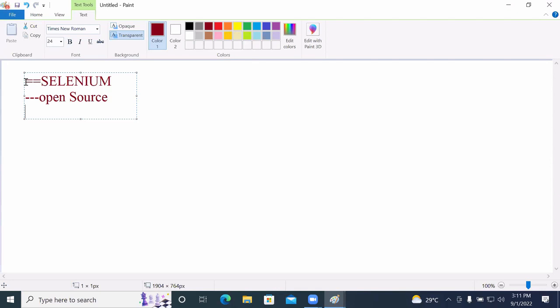The main and most important reason for Selenium getting more market: what is the first reason? Open source. The very first reason is that it is open source.